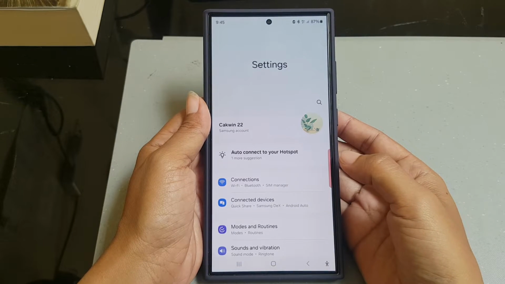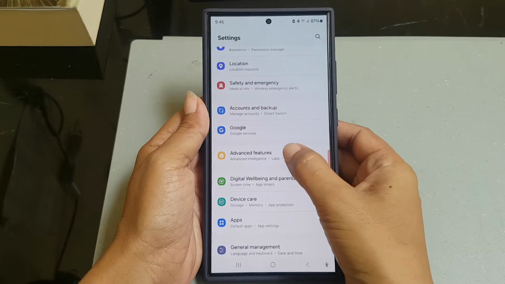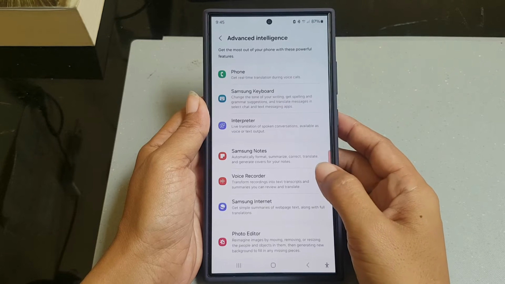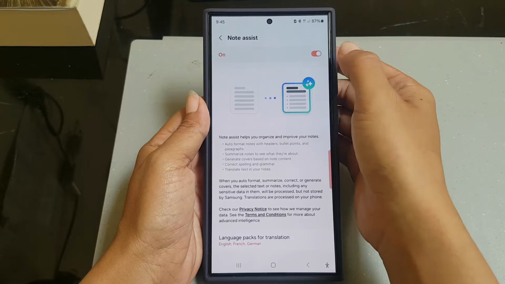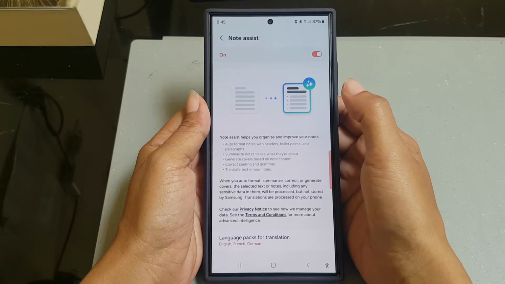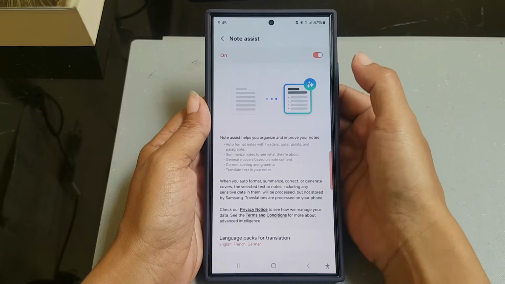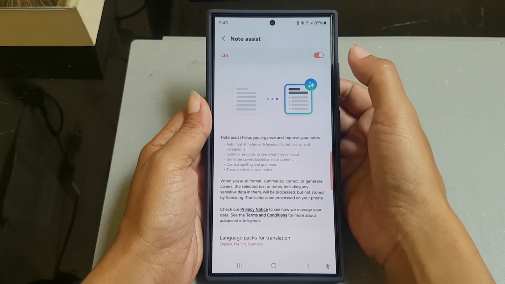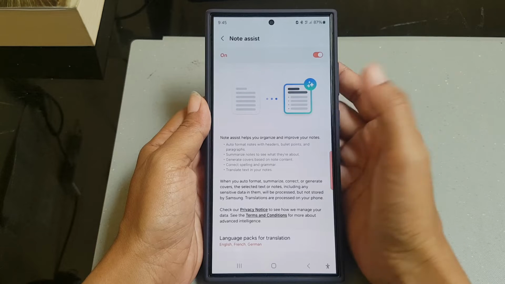Scroll down the screen to find advanced features. Tap advanced features and then tap advanced intelligence. Tap Samsung Note and then make sure that the on-off switch for this Note Access feature has been turned on. By default, this option is enabled. However, if it is disabled, you can tap the on-off switch until the switch turns red to enable it.